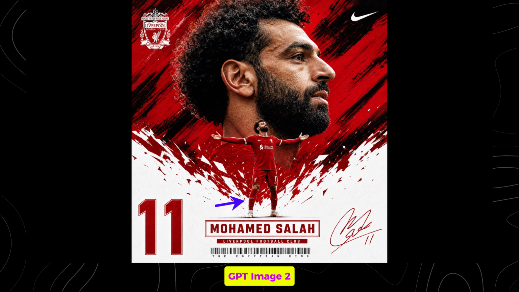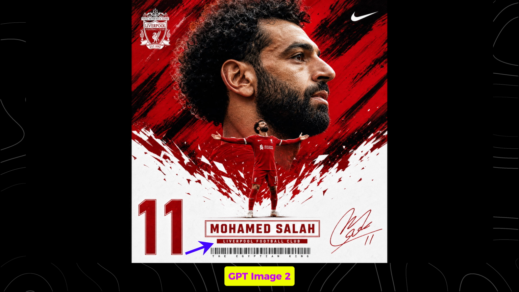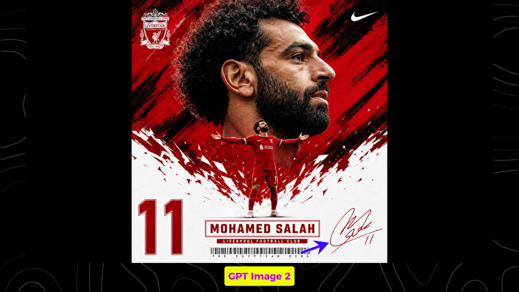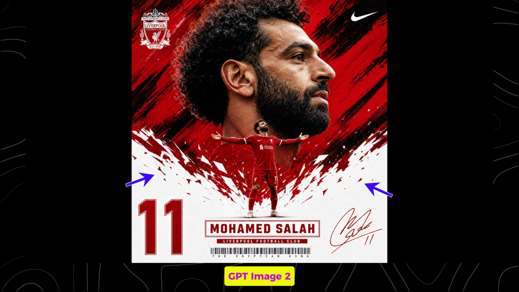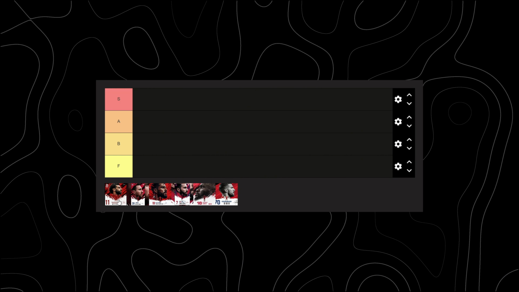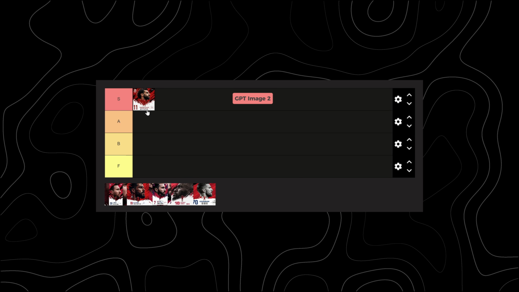Nike swoosh is crisp. The number 11 is bold. The nameplate reads Mohamed Salah / Liverpool Football Club perfectly, and there's even a legit looking signature. The brushstroke composition is balanced. This is what the prompt was supposed to look like. Let's put it in solid S tier due to accurate badge, clean text, and great composition.